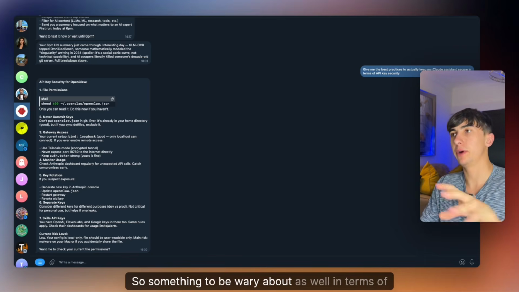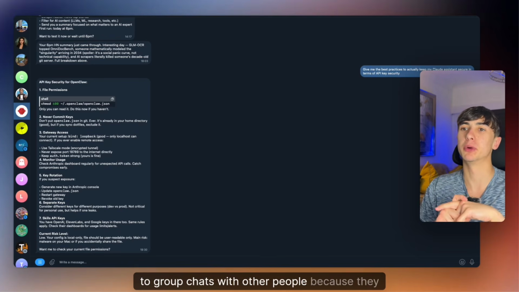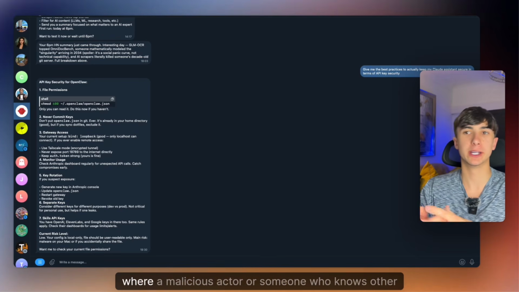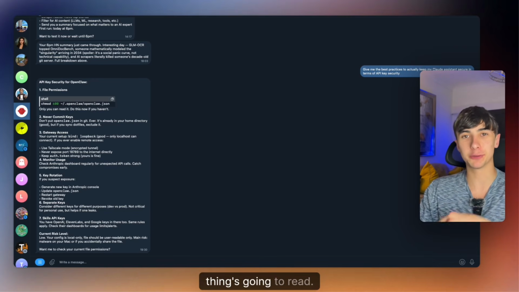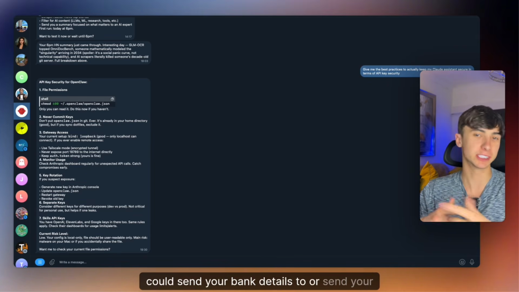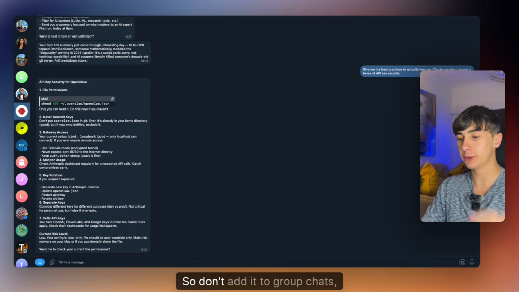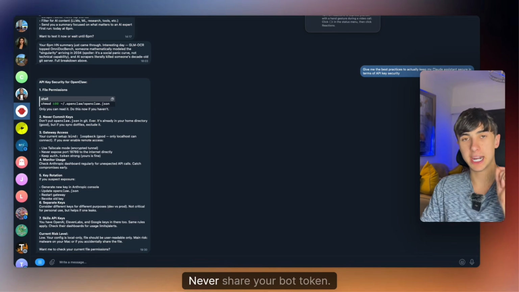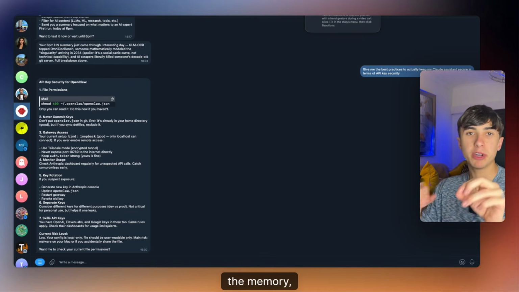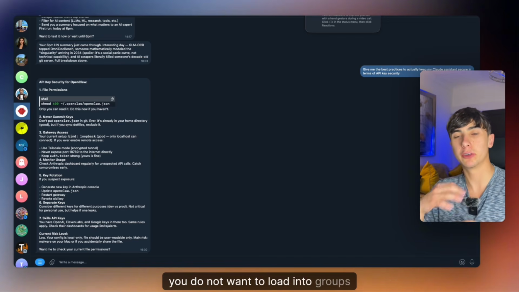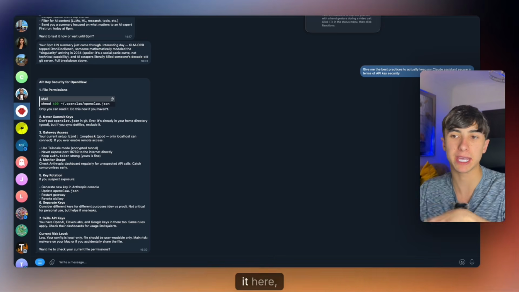Something to be wary about in terms of security is that you don't want to add your bot to group chats with other people, because they could do something called prompt injection, where a malicious actor, or someone who knows how to prompt, can basically write a prompt that this thing is going to read and could send your bank details or your passwords, because it's going to be worded in a way that's going to trick the AI essentially. So don't add it to group chats, set it to private mode, and never share your bot token, so don't let anyone have your API key that Telegram gives you. And also the memory, everything it stores on you, you do not want to load into groups. That will only be loaded into private sessions, so only sessions where we're actually speaking to it here, back and forth.